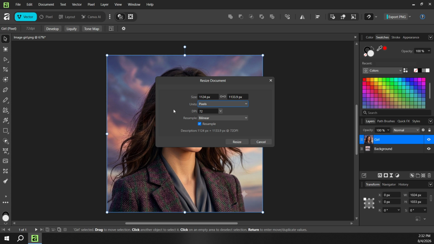Before you apply the change, take a moment to confirm that the preview looks natural, with no squashing or stretching along the edges. Keeping the proportions linked and changing one dimension at a time is the key to a clean result. When everything looks right, click Resize to apply the change.